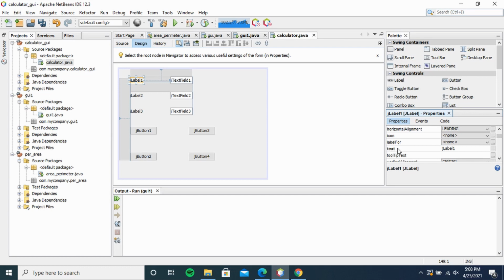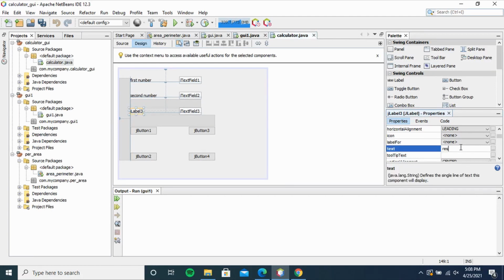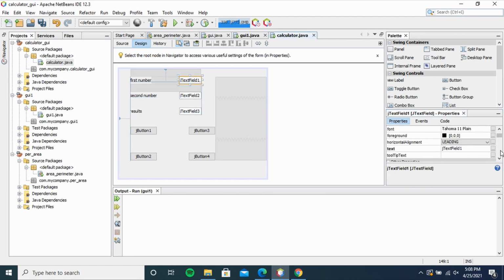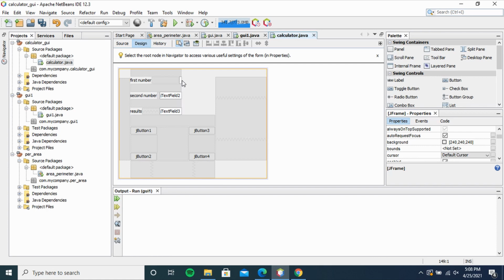So go to the text property. Under JLabel1, you can name it first number. JLabel2, under text property, you're going to name it second number. JLabel3 will be results. Then JTextField1, I'm just going to erase these texts. Same as JTextField2 and JTextField3.